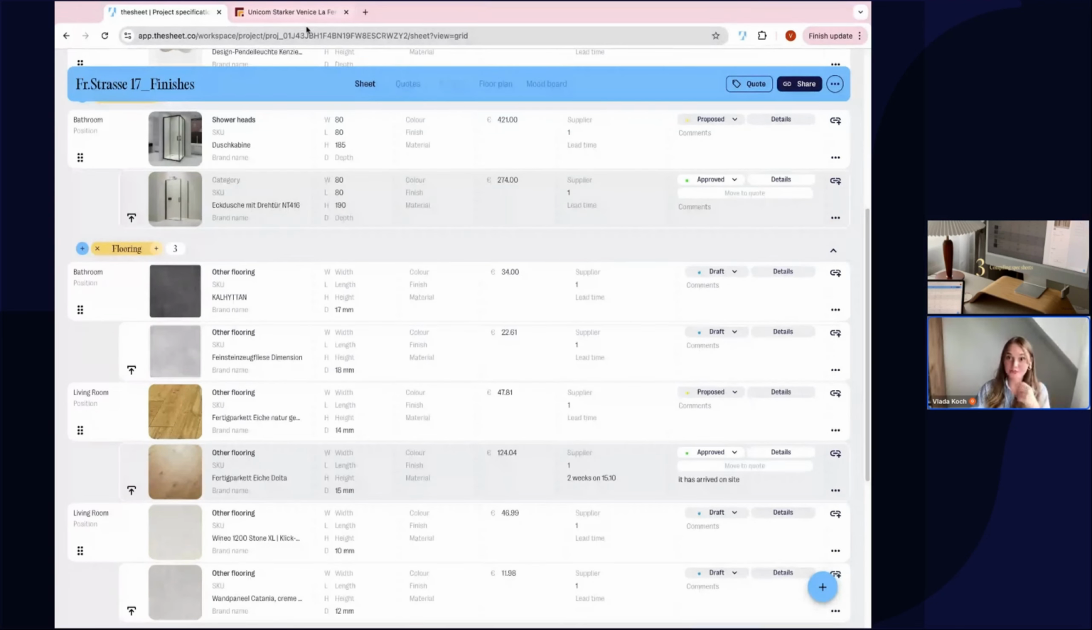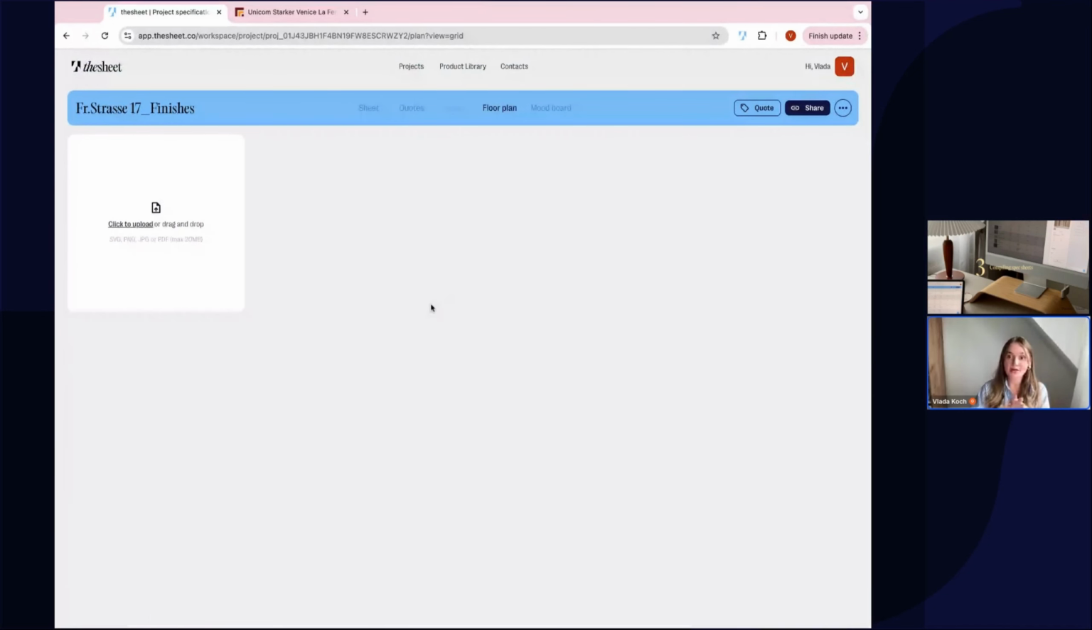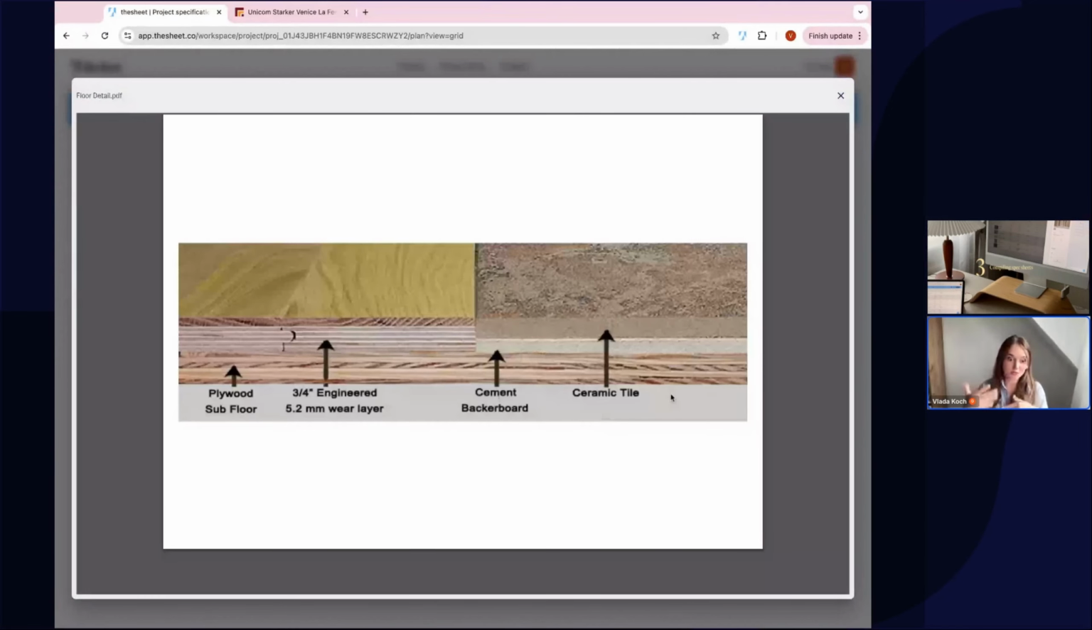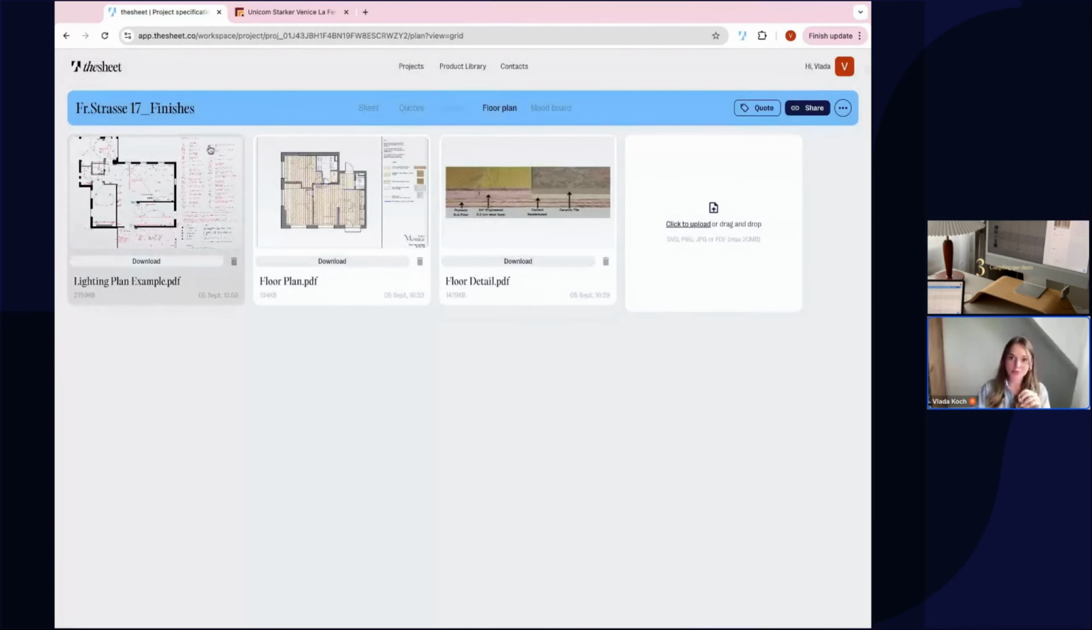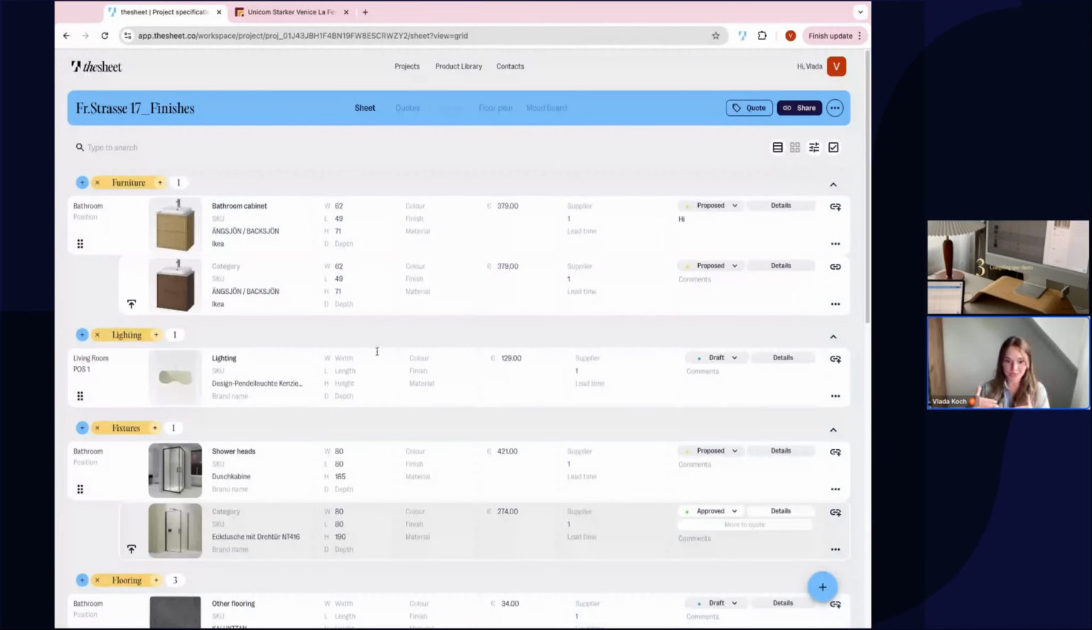I also really like the feature of the program that we can add any floor plan here, and maybe also details. And for example, here I have this floor detail that I'm trying to explain to you right now, that we have a junction between tile and the plywood. And as you can see here, those two materials, they also have two different depths. That's why it's so important to state the depth in your spec sheet, so the builders also would know how to connect those two materials properly on site.